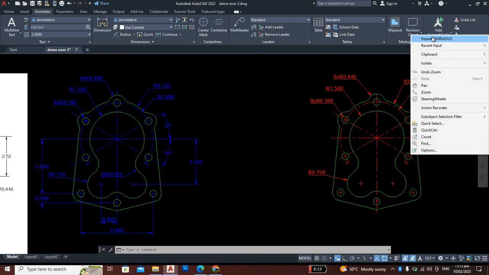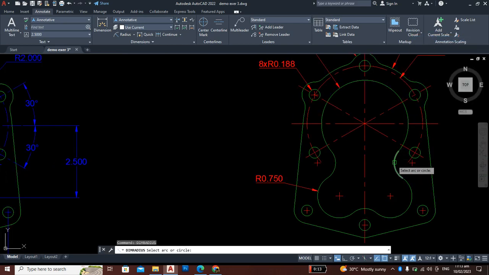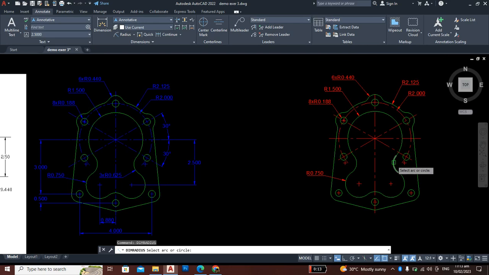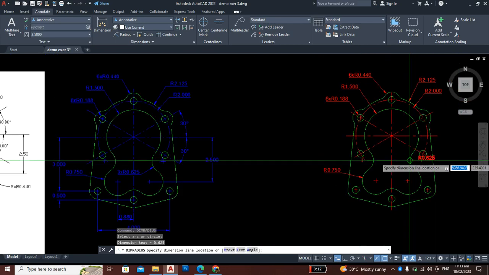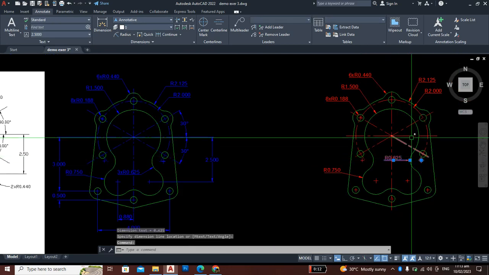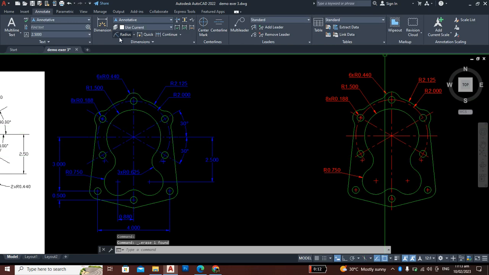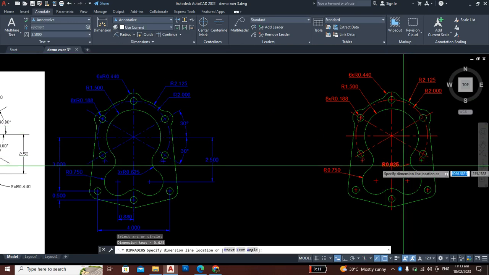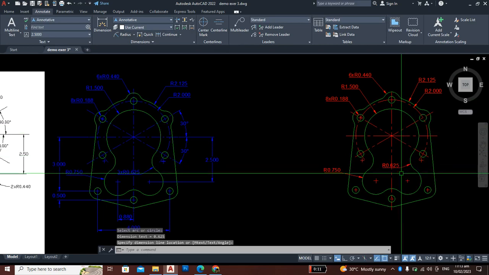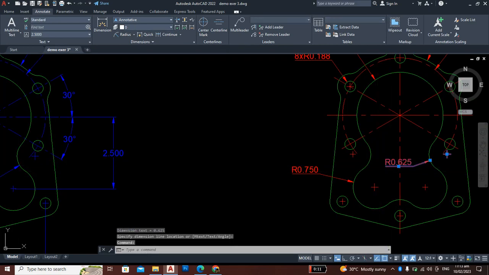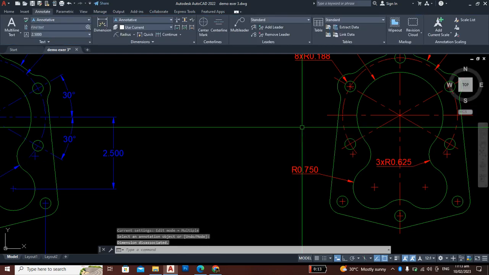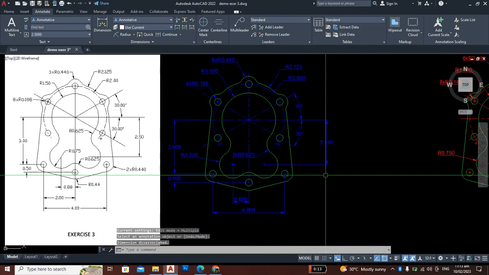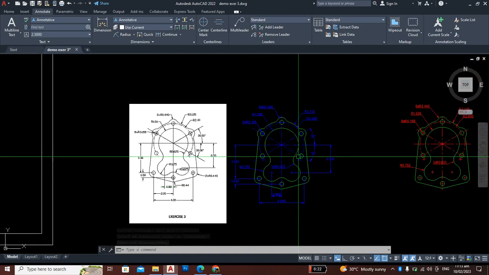which is 3 times, meaning 3 of the arcs here have the same dimension. Okay, click. So override again. 3 times. Okay. Click outside and enter. Then I think we are done with the radius.